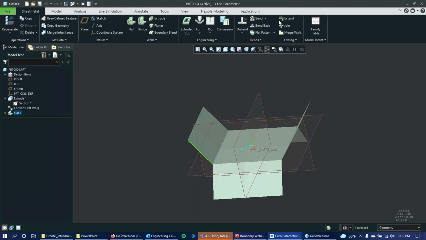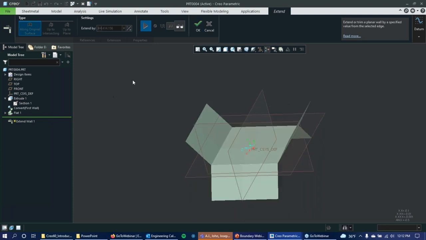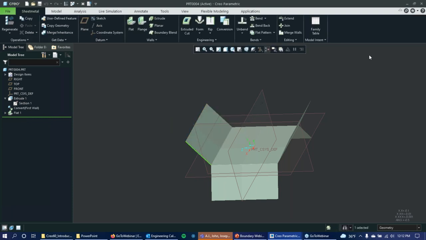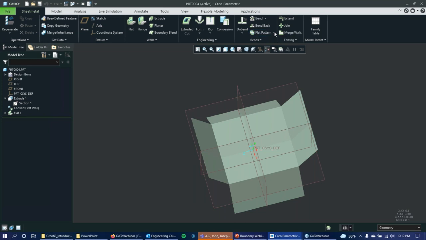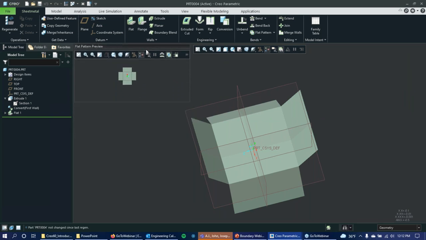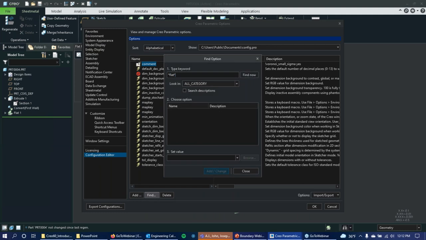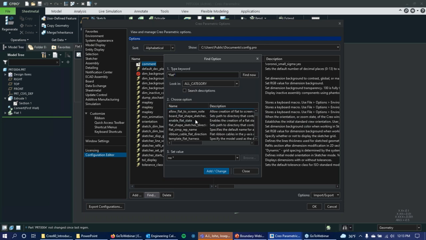Now I'm going to go ahead and maybe extend this wall. Nope, not liking that. So the flat pattern tool is going to be right here in my ribbon under bends, or here in the graphics toolbar. So we have flat pattern and flat pattern preview. Now, if I click this right here, it's going to give us this little window. If you work in multiple screens, there's actually a config option to unlock this from our current window. So if I go to config editor, go to find flat. See if I can find this.